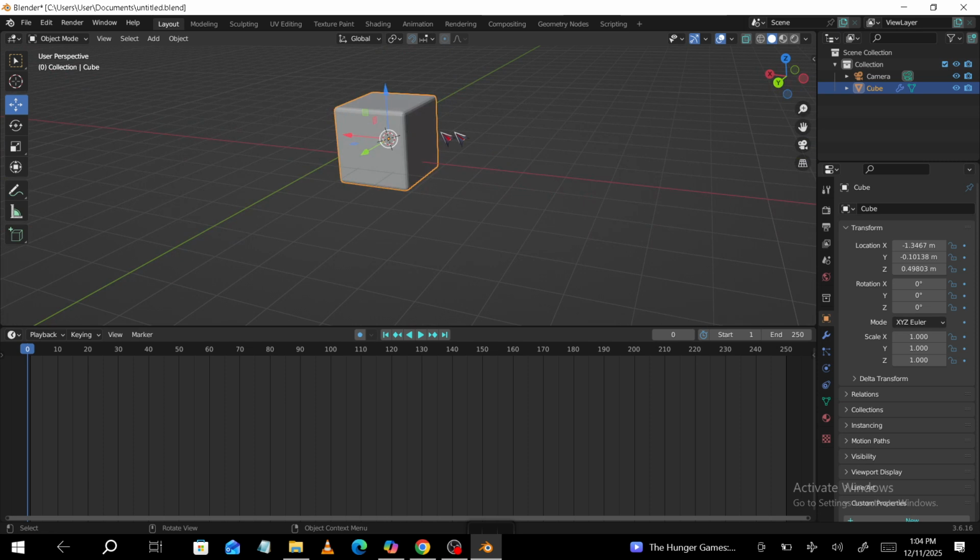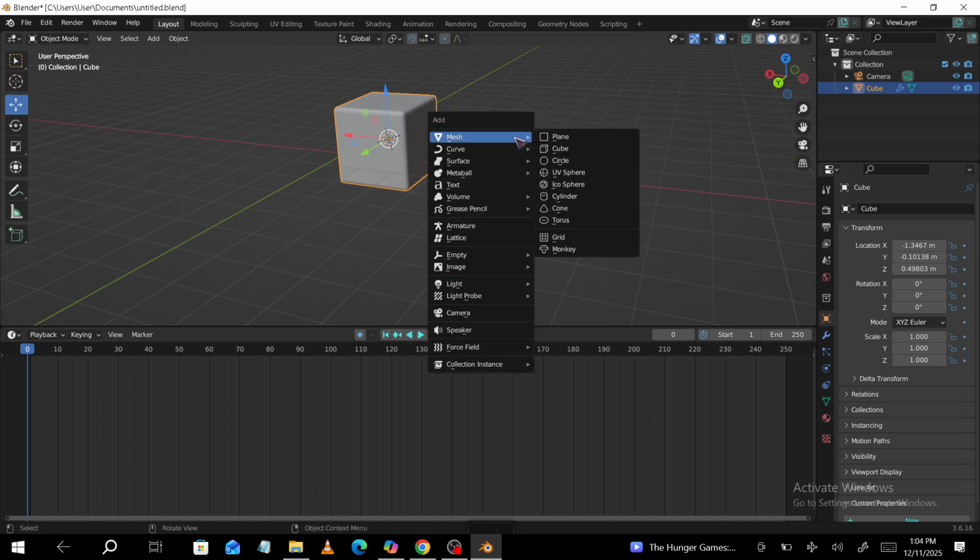First, add a mesh to your scene. With your cursor in the 3D viewport, press Shift+A, go to Mesh and choose Plane, Cube, or any mesh you prefer. A plane is great for testing because it keeps things simple, but the process is identical for other shapes. Make sure the object is selected so the material you create applies to it.